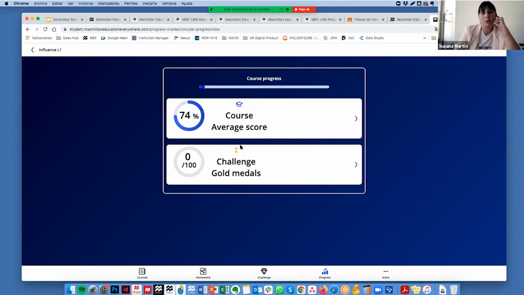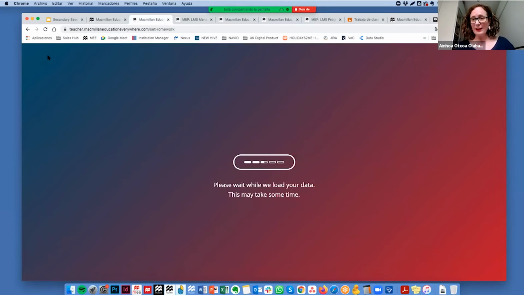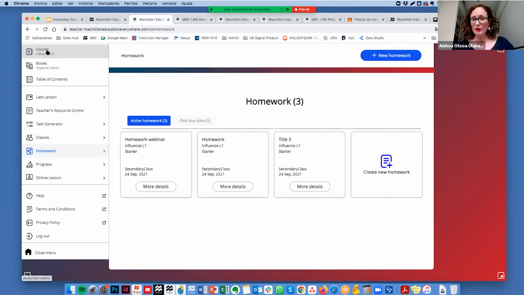And talking about progress, I think it's a good moment for Ainhoa to explain how teachers can track their students' progress within our platform. So do you want to introduce the progress tracker tool to our teachers while I log back in as a teacher on the platform, Ainhoa? Yes, please. Let's go back. You log in to the teacher's app, so that I can explain how the progress tracker works.